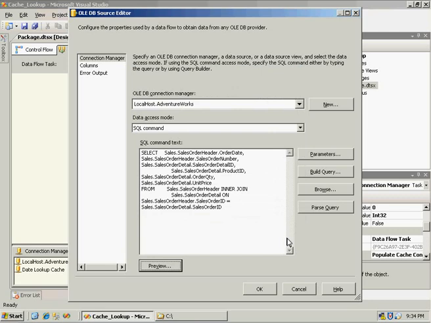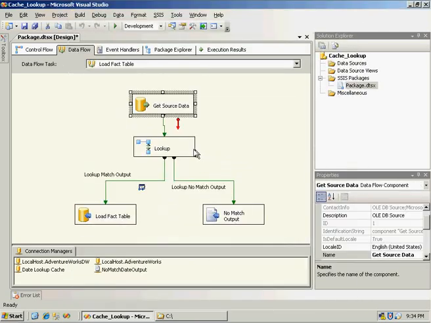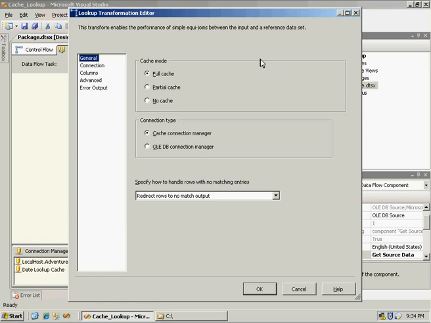Then we're going to use the lookup transform to get the time key to load the fact table. We have this set up in full cache mode, and for our connection type, we're going to use the cache connection manager. Another new feature that we can see here is if we get no matches, you can output that to the no match output, and you can put that in a flat file or a database table, however you want, and then you could have your data quality team review the results, see if there are any issues, or if anything has to be fixed in the source system. You no longer have to put the no matches to an error output.